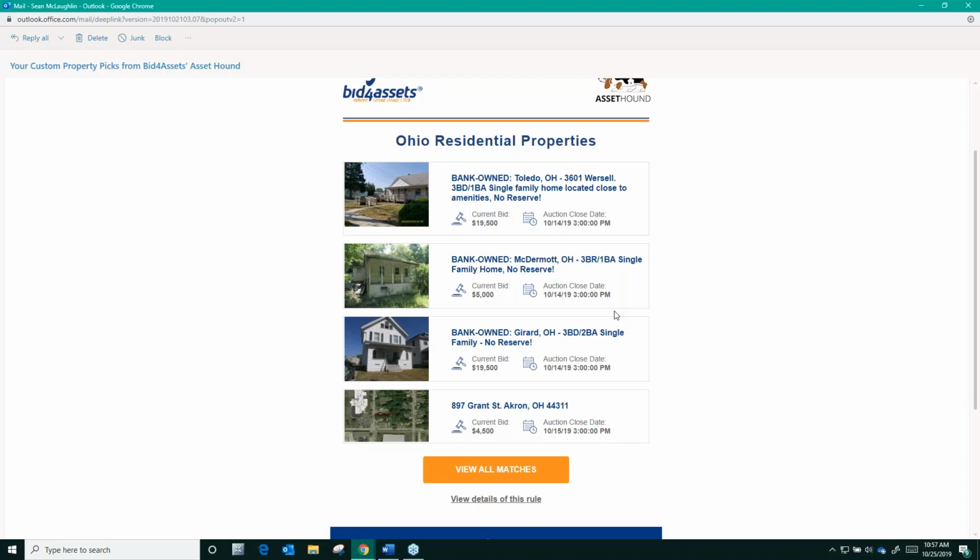Keep in mind that this tool is designed to make your auction searches easier. So set whatever rules will get you to the properties that you are interested in the quickest.